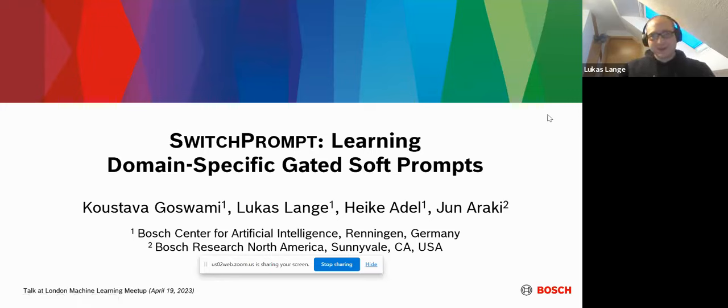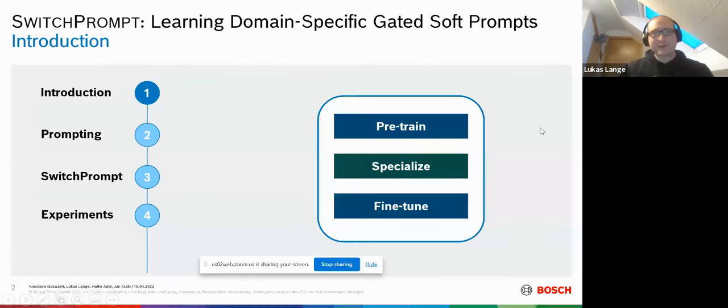But yeah, this is SwitchPrompt. You can also visit this at EACL if you're on site. I guess there's also some online thing, but you will now get the full director's cut instead of the short version. So I will tell you mainly four things today. Of course, I will give you an introduction. I will talk about the current pre-training, specialization, and fine-tuning paradigm of language models to solve your tasks. I will talk about prompting in general. And I will talk about SwitchPrompt, our method, of course, in more detail. And I will show you some experimental results.